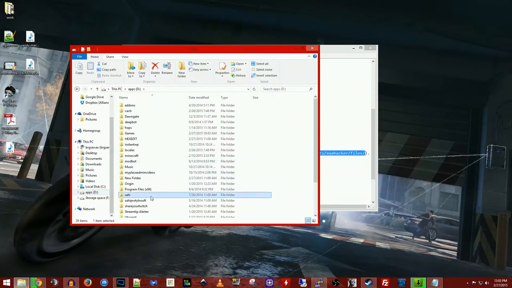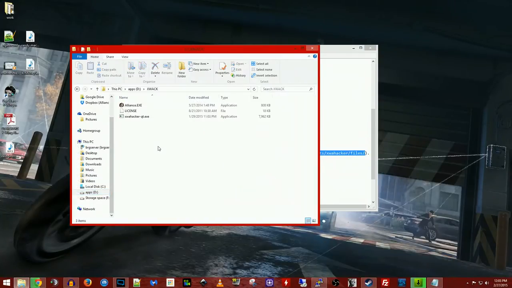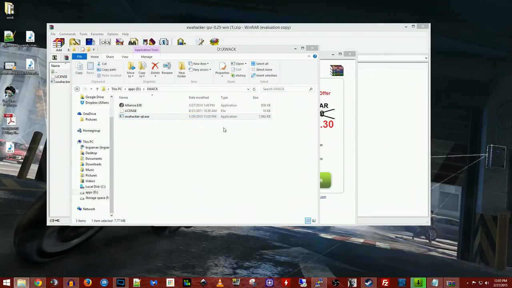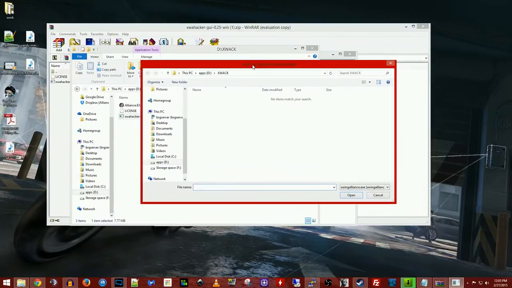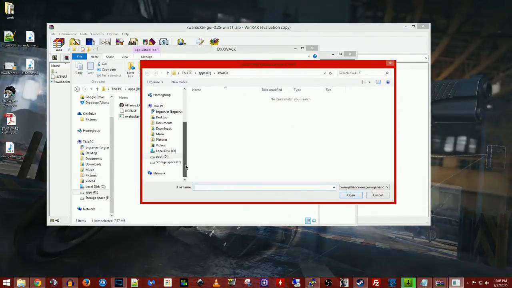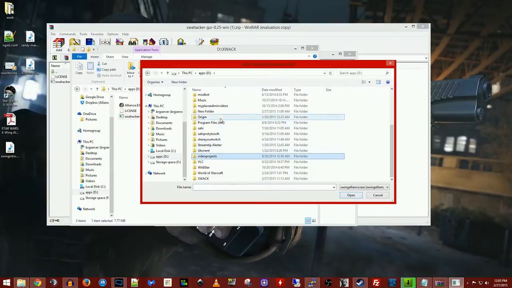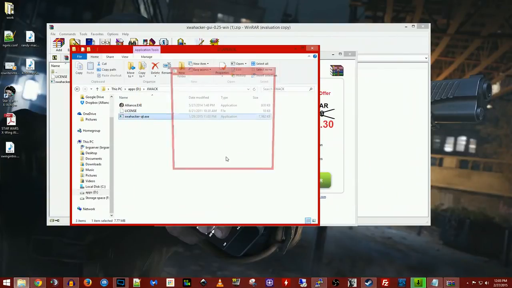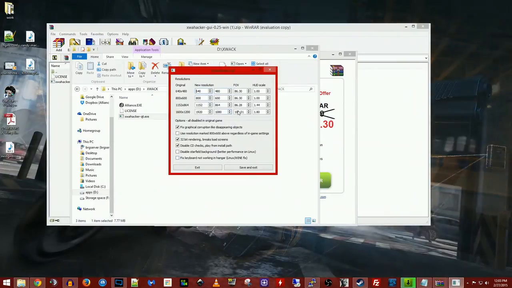Once done, unzip the folder, navigate to where you unzipped it, and open the xwahacker. Then it's going to ask you to select a file. What you're looking for is your X-Wing Alliance executable. For me, it's under Games, X-Wing Alliance, and then it should pop up right there as the executable, and then you can change all your settings.